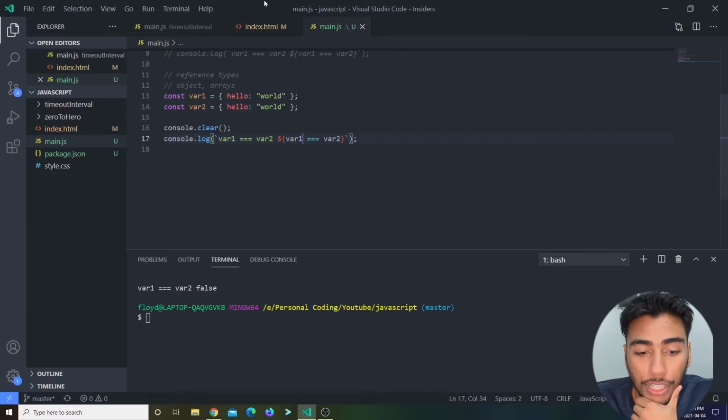On line 13, JavaScript's going to evaluate it like this. It's going to create a new variable with the new reference to an object, and this object is hello and world. Then it'll go to line 14, and we'll create another variable with a new reference to this object, hello world.